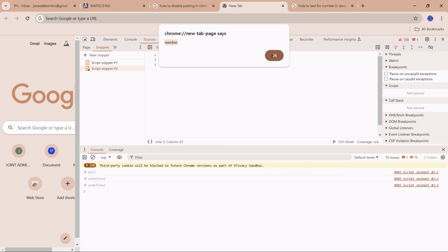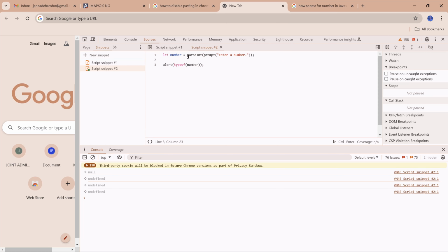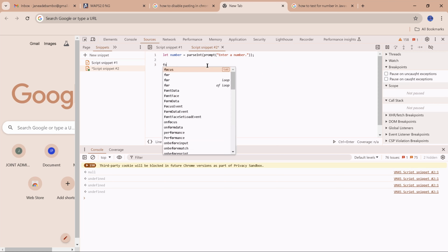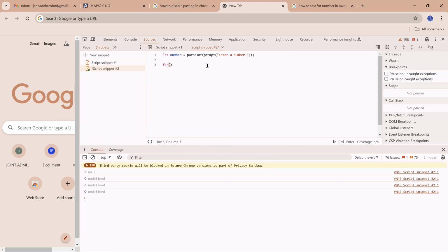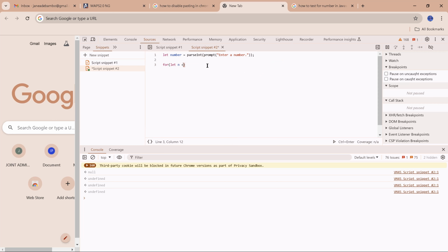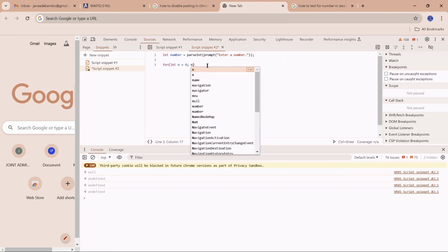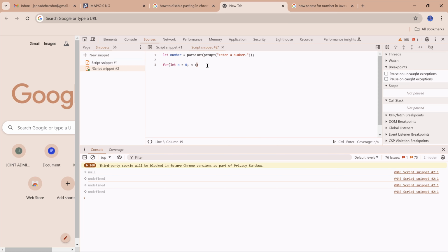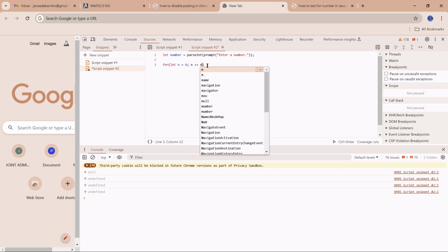So now I have the number from the user. I can now use my for loop. Let n equal, assign a 0 to n. Then I will check, is n less than or equal to number.